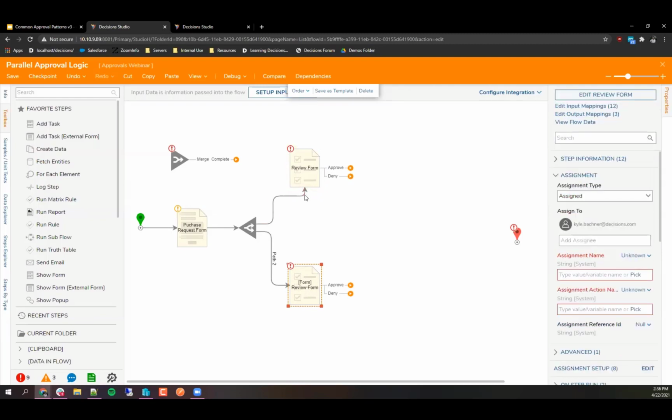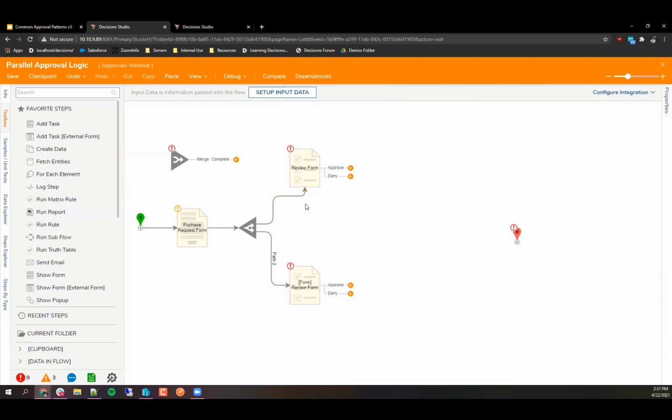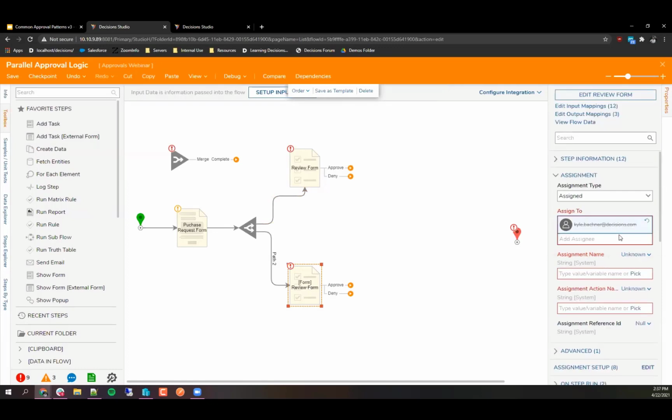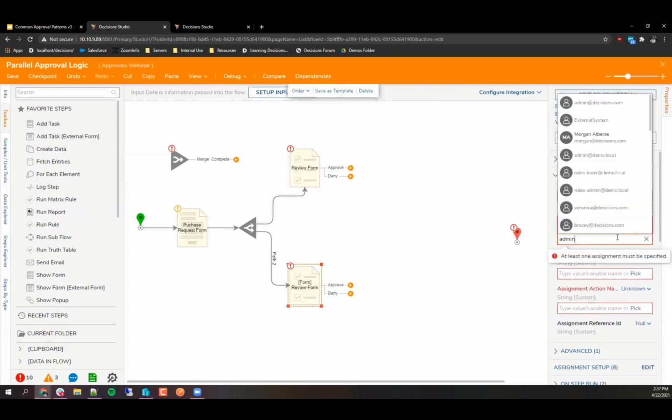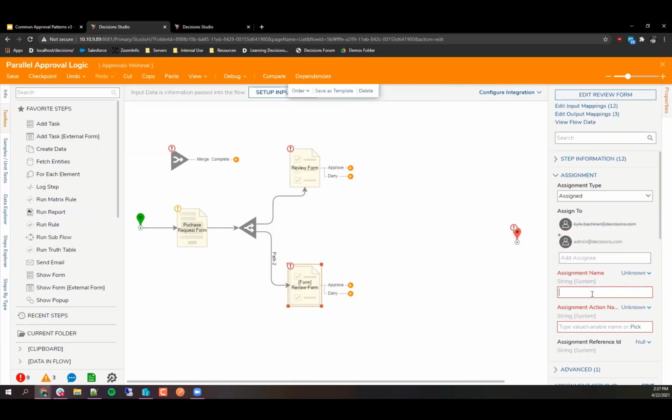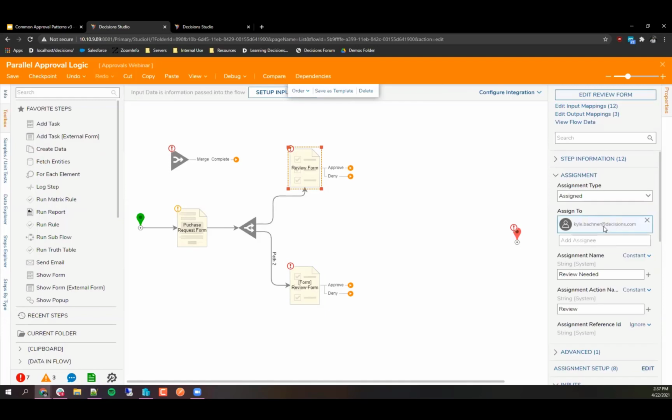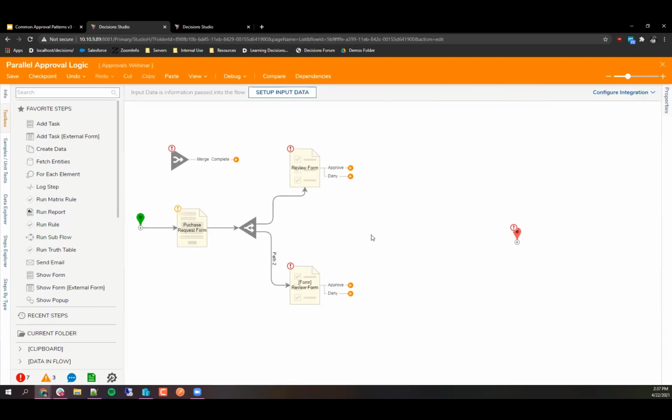So we now have the 2 parallel assignments that are being generated. And let me make sure that this one is assigned to someone else real quick because I don't want 2 assignments for the same example. And make sure everything is set up. And it looks like that assignment name has saved. Great. Okay, everything looks set up there.